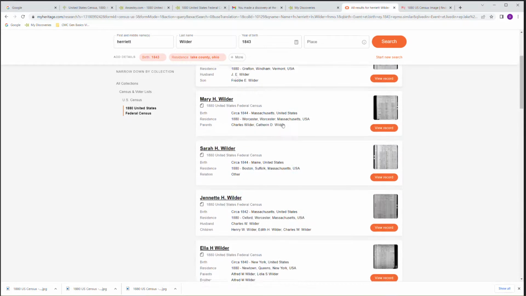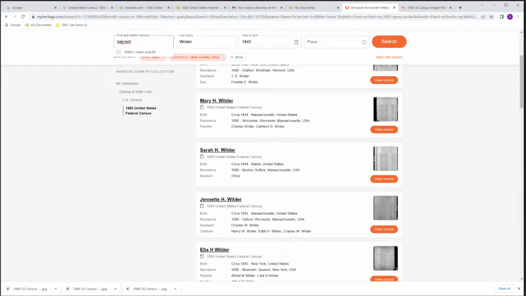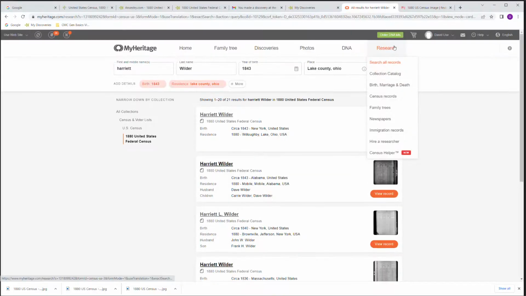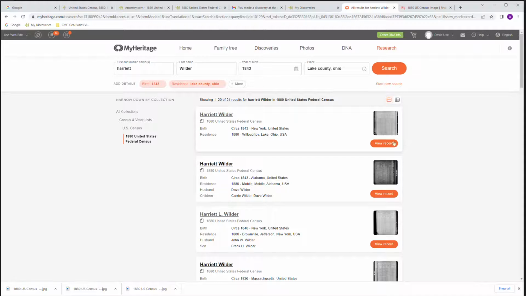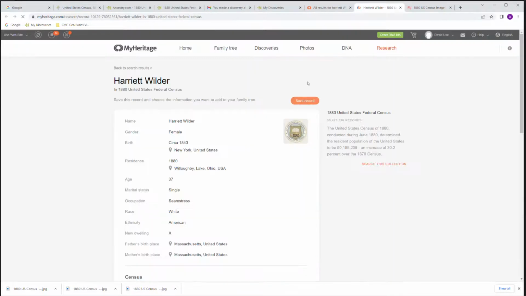Anyway, oh, that's a problem here. Wilder, exact place, and let me do Lake County, Ohio. Okay, and search. There it is. Willoughby Lake. This is the correct one. Sorry about that.